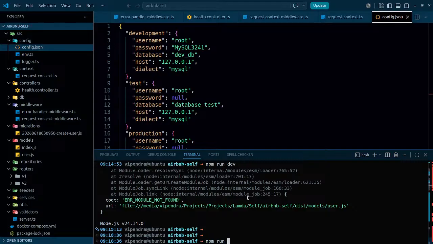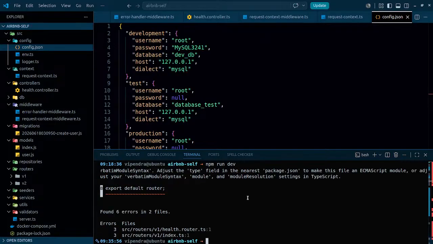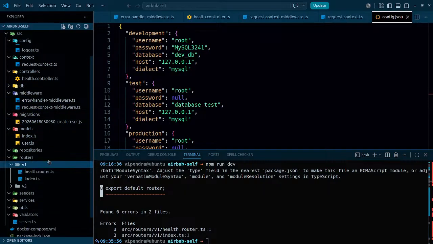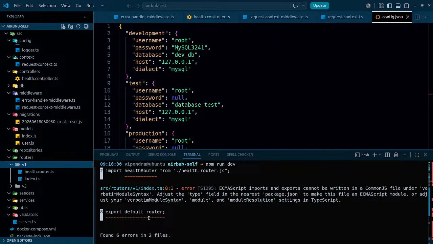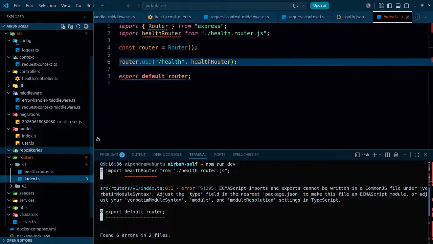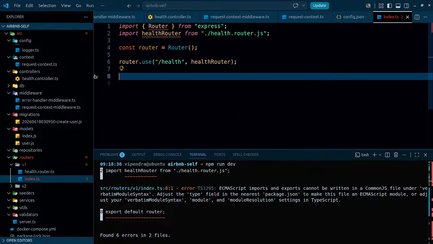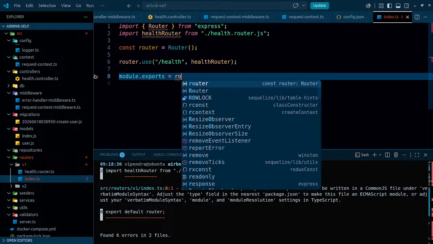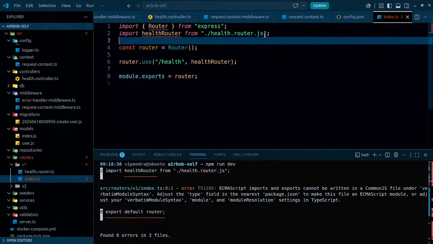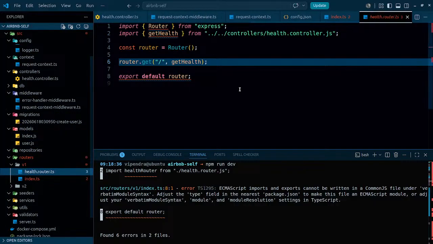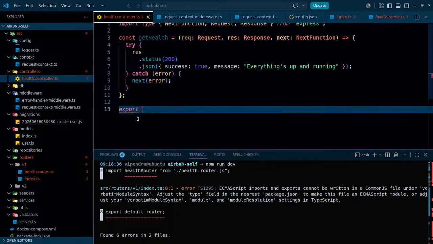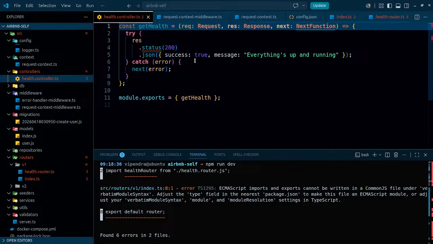What, npm run dev. Export a default router, so I have to make sure that routers are module.export, that's gonna be equals to the router one. As for importing it, even I have to fix this thing first. Even before that I have to fix the controller. Export module.exports get health.